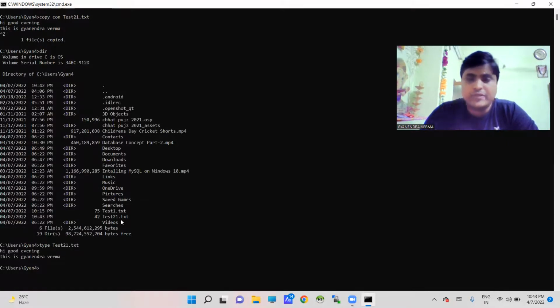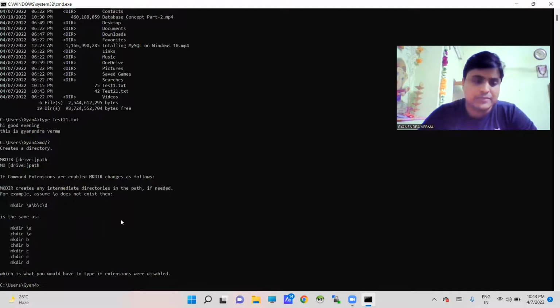Basically, to create a folder we can use both the md or mkdir command. I just wanted to know the meaning of this one, so I press slash and question mark. It will list that mkdir creates any intermediate directories in the path if needed. That means whenever you need to create any folder at the same place as that particular prompt, you can use the mkdir or md command.